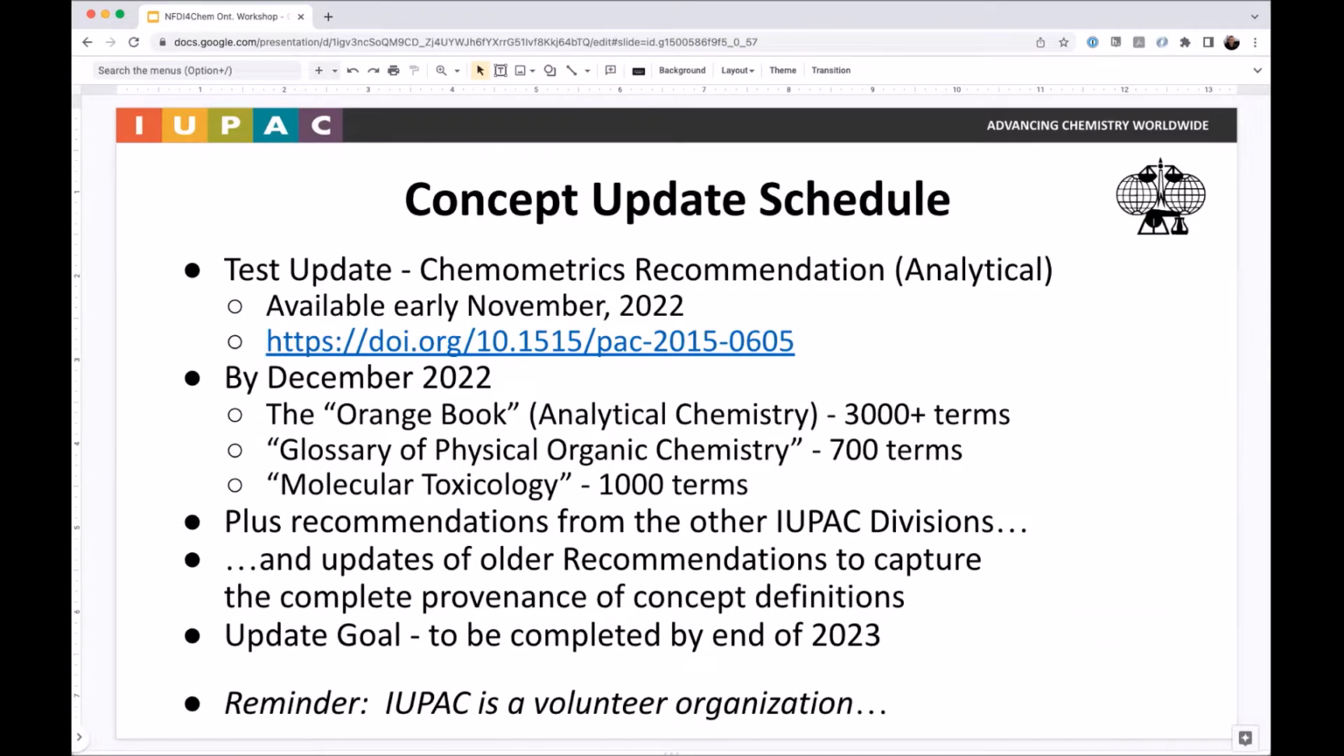There are other recommendations that are coming through the system, which we hope are going to be available by the end of the year. They include the Orange Book on analytical chemistry, which has over 3,000 terms. As I mentioned, the Glossary of Physical Organic Chemistry, 700 terms, and that's, by the way, the fourth iteration of that glossary. We will put in not only the new version, but also make sure we link the previous versions of those terms. So there's actually the provenance of the term evolution, not just the provenance of where they derived from in the literature.